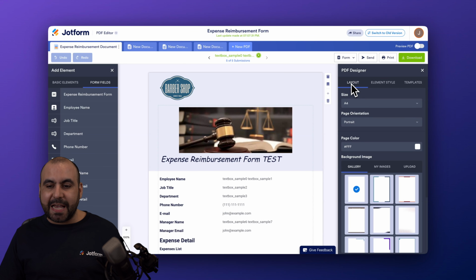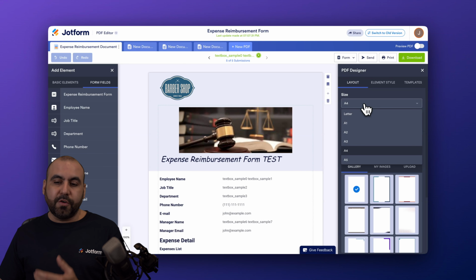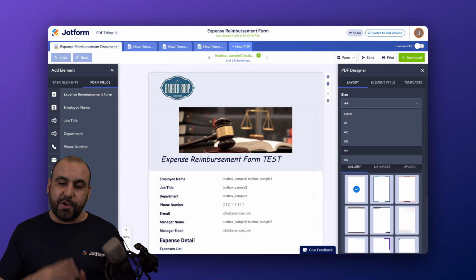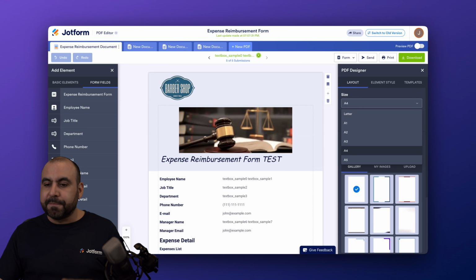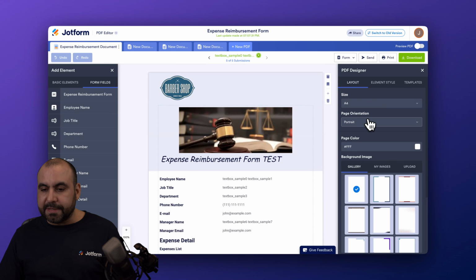We are on the layout tab right now. You can change the size. So for example, right now, this is a letter size. If I use a certificate, is the other size. So there's several available options to change the size. The orientation right now is portrait. I can change it to landscape.